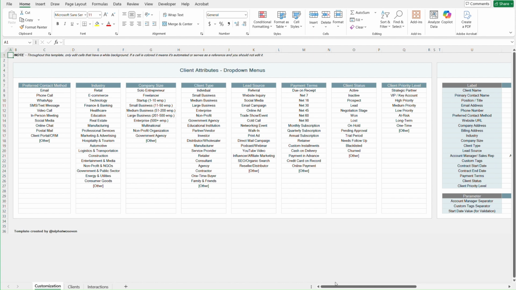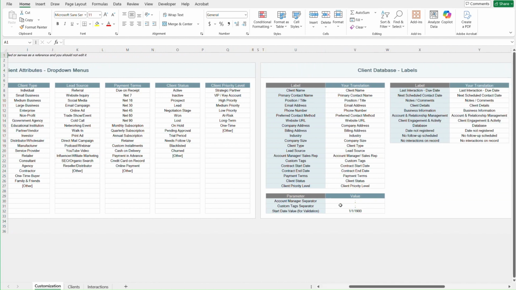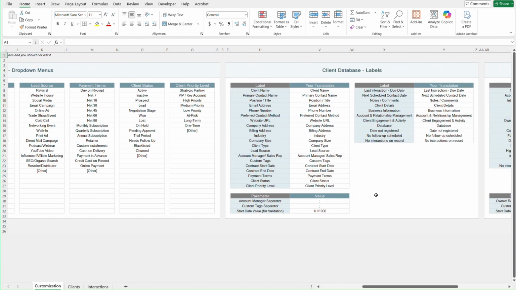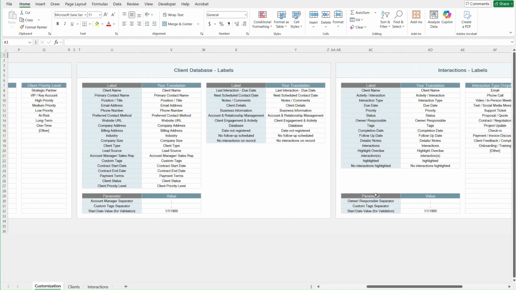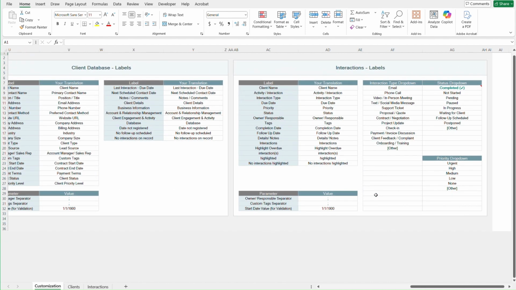The first thing you will see is a general client attributes dropdown, so in this leftmost section. For instance, you can decide if you want to change or add any values to better classify your clients, or even their status or priority here at the very end. Next, you will find a section for the database labels. Then, similar to your client data labels, you will also find labels for the interactions worksheet here at the rightmost section. In each section, there are labels and sometimes additional dropdowns, which you will also customize if needed. So for example, here you have additional dropdowns for interaction type, for priority, as well as for the status.